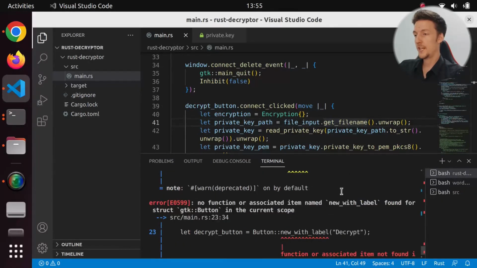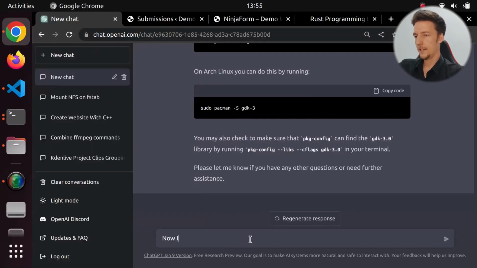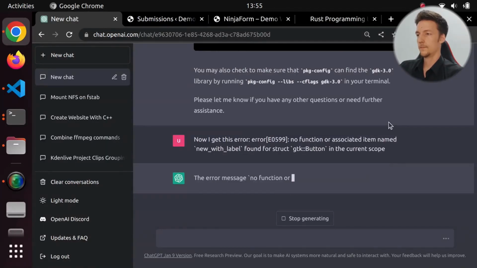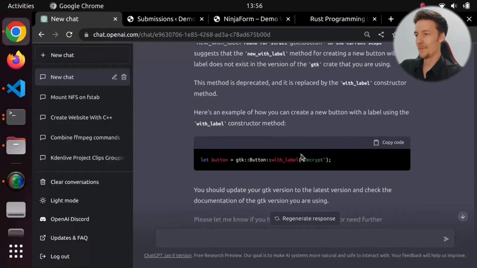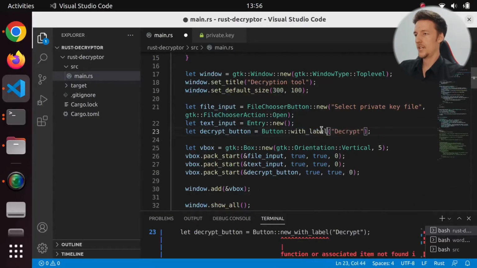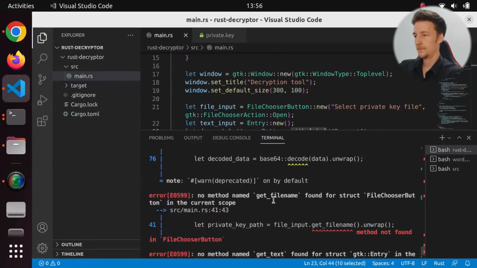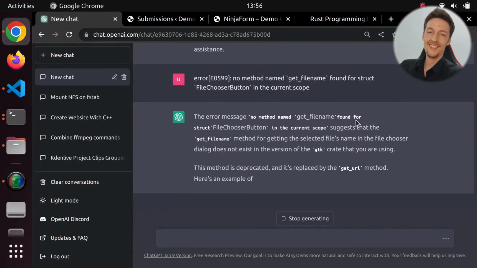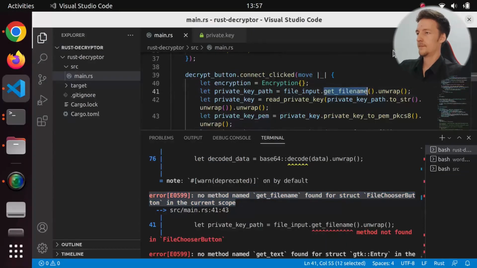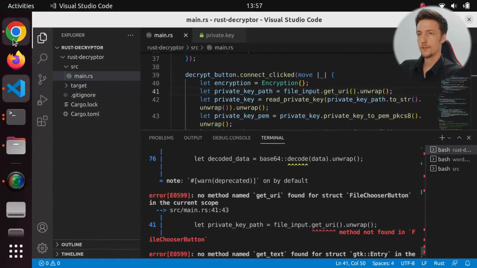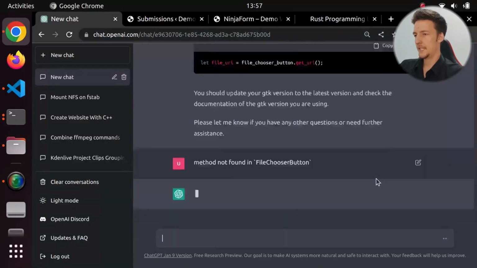No function or associated item named new with label found for struct gtk button. Now I get this error. Okay, this method is deprecated and is replaced with the with label. So let's change it to with label. And then we don't have a get file name. This method is deprecated and is replaced by the get URI method. But get URI is not defined either. File chooser button. That is not found either.